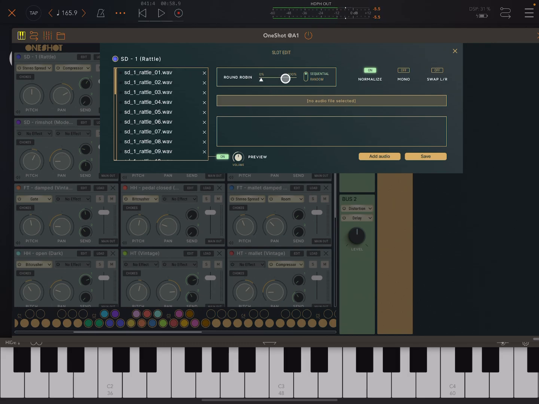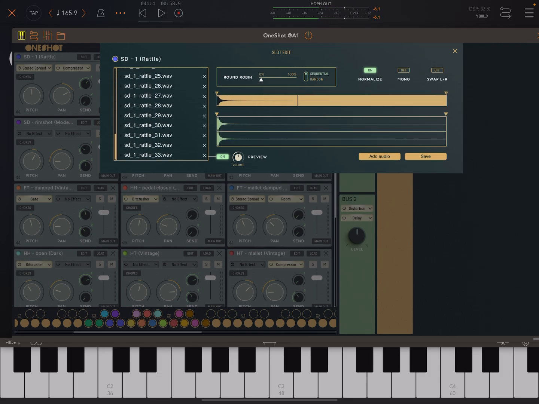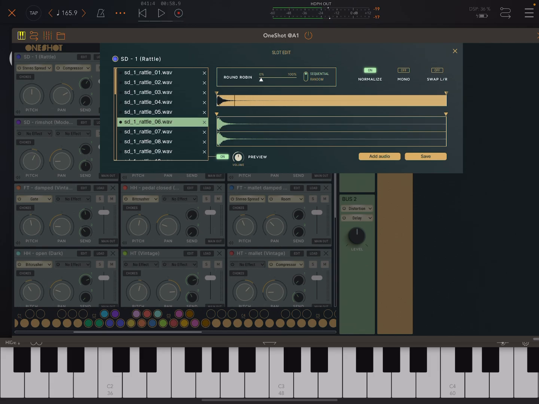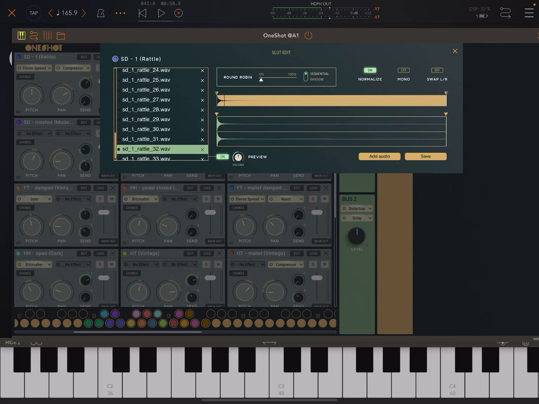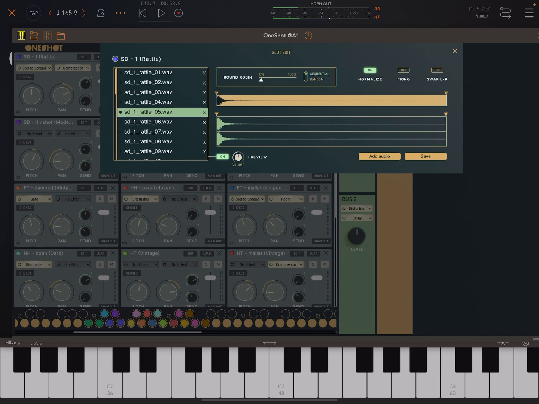It's really important to talk a little bit about this round robin. So if we look here, snare drum, rattle, we can see there are so many different ones in there. And you see, as we go down, they're basically getting louder. This is generally the way these will have been set up, that you're going to have your lower velocity recordings near the beginning and then the higher volume stuff near the end. But if you turn on round robin, you can change that behavior.